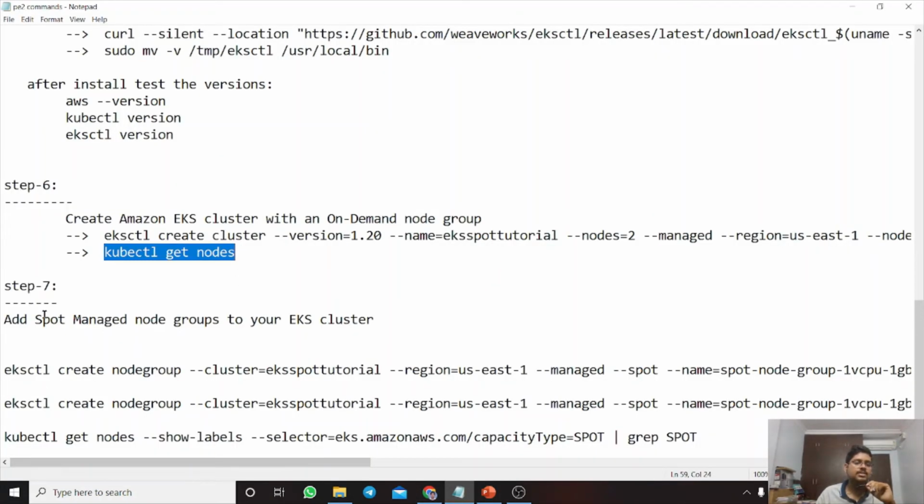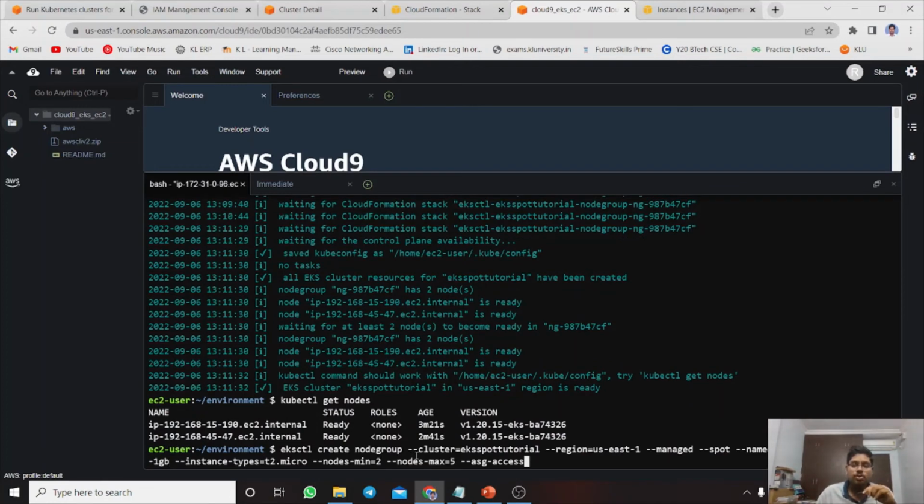And the next step, in this step, we will add spot managed node groups to our EKS cluster. In this command we say that from this cluster, EKS spot tutorial, in the region US-East-1, we will create spot instances. The node group is called spot-node-group. The size is 1 vCPU and 1 GB, and the instance type is t2.micro, which is a free tier version. The minimum instances created will be 2 and the maximum will be 5.